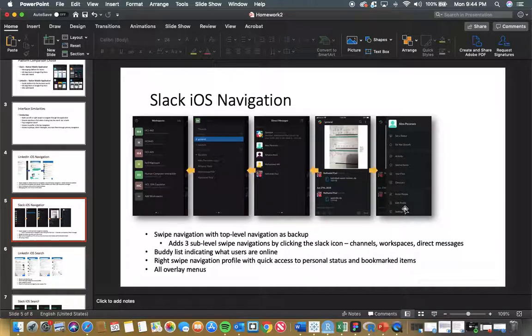So Slack really offers a lot more options when it comes to your profile and an indicator on what your status is, where LinkedIn is really not doing any of that. But again, two different platforms in terms of what they offer.